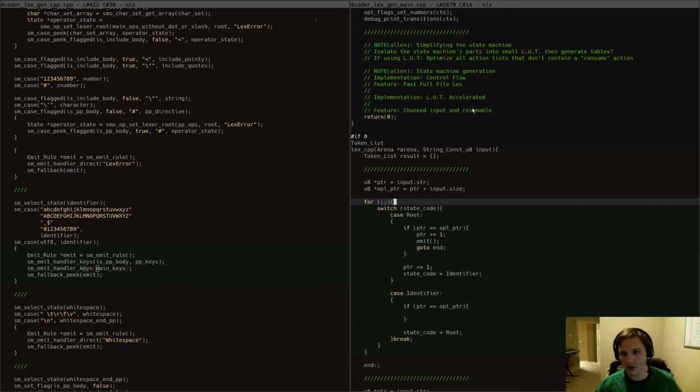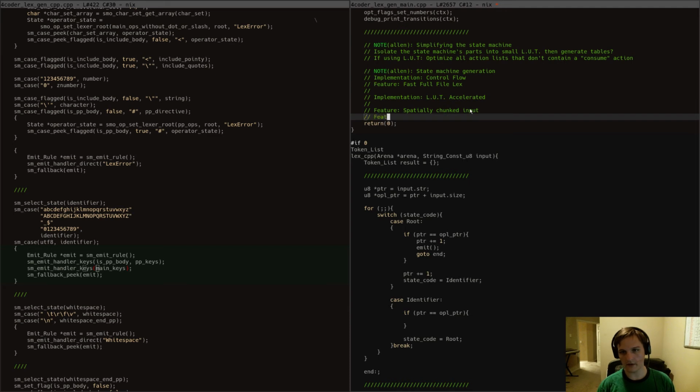There's spatially chunked input, and then there's temporally chunked input. With spatially chunked input, the memory is all going to be in memory at the same time. The data is always going to exist, and we don't have to make copies. If it's temporally chunked, we need to make copies, and we could potentially make a different version for each of those situations if we wanted to, or make one for temporal or one for spatial only.